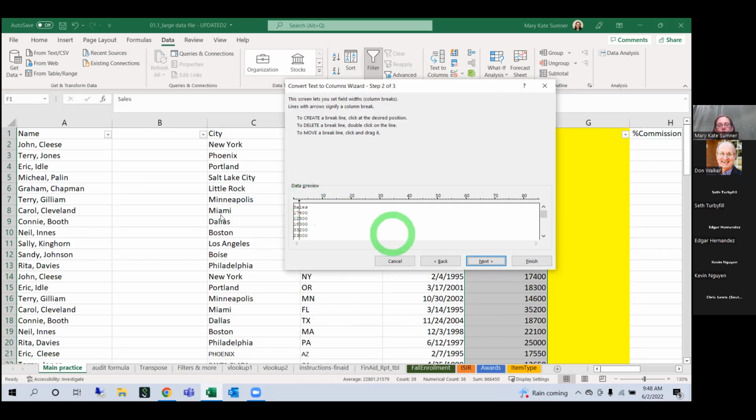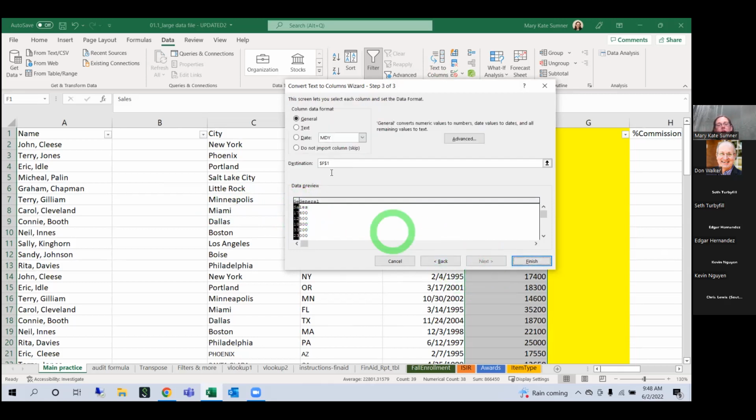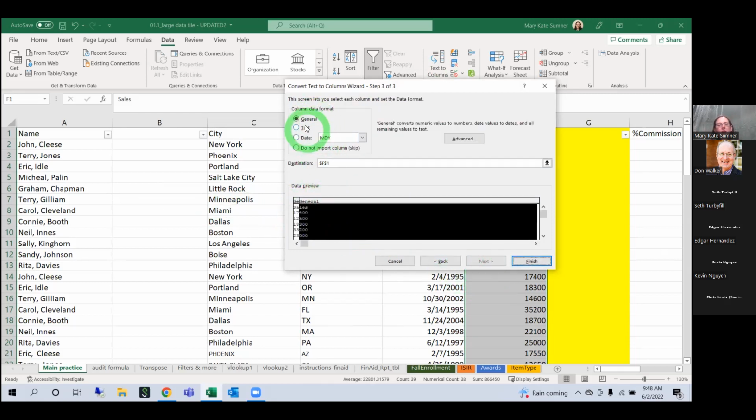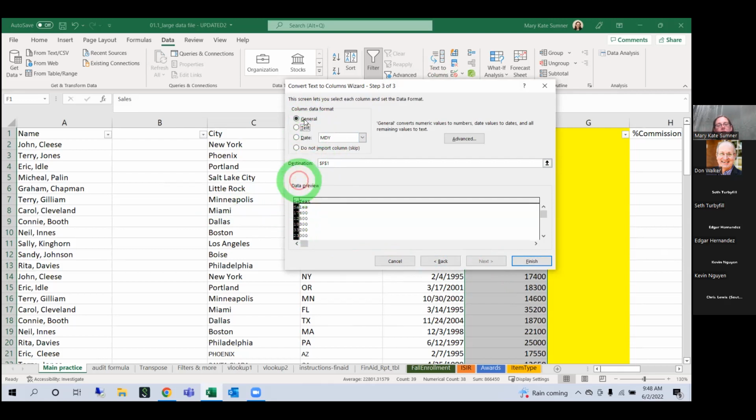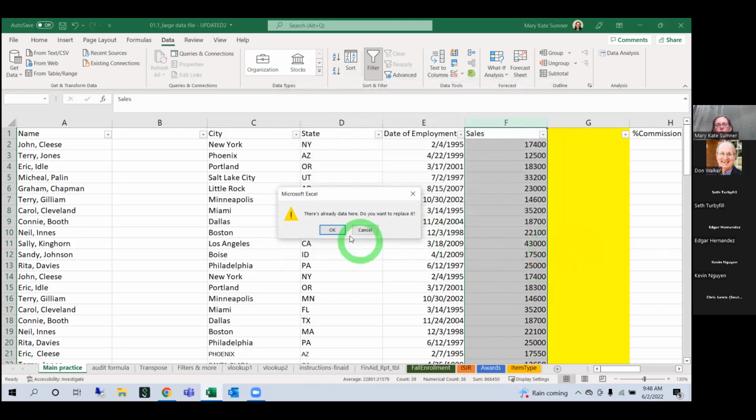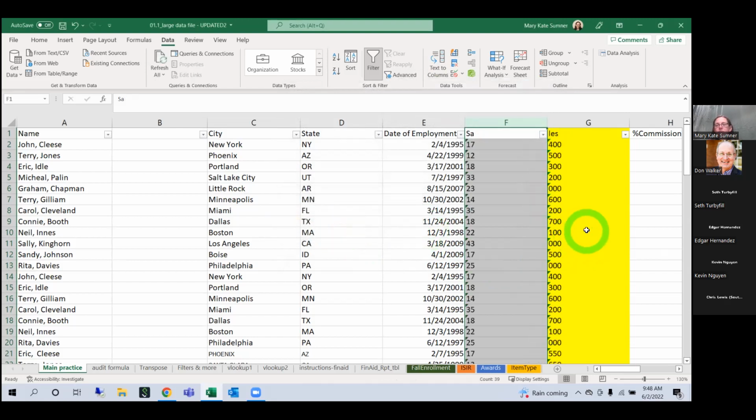So I'm going to split it right here on these two. Hit next. I'm going to make the second one text, and the first one, I'm going to make text. Why? Just because it sounds like fun. And then we'll click finish. See right here, there's already data here. Do you want to replace it? Okay. There we go. So they're all coming up as a text item.